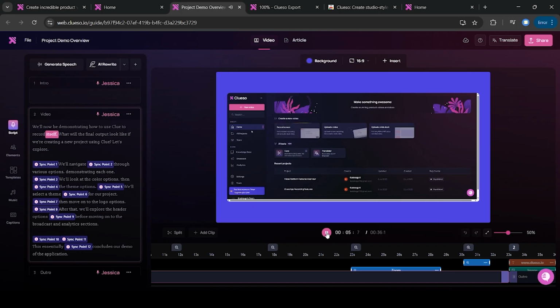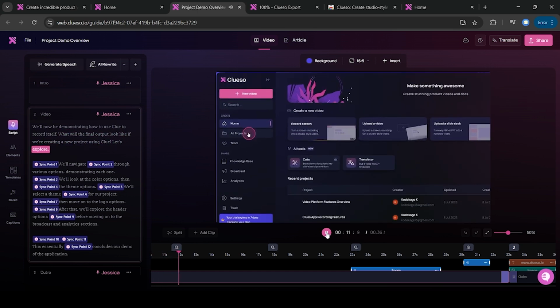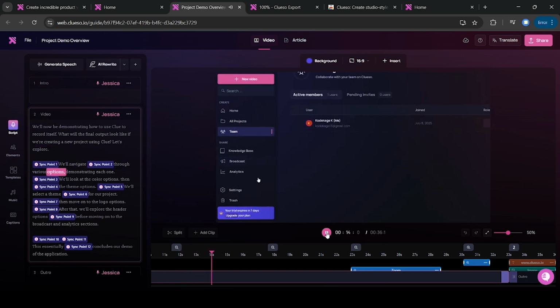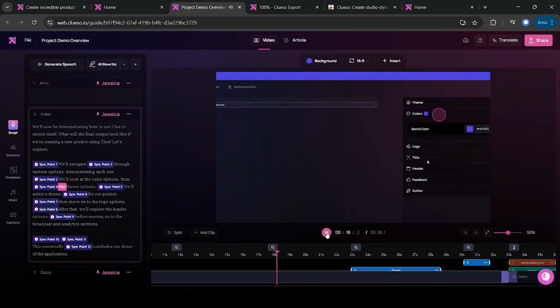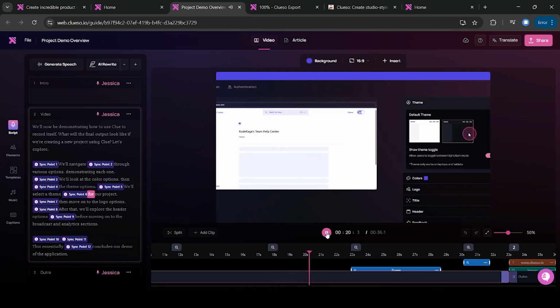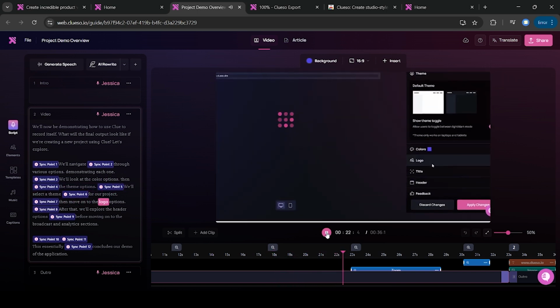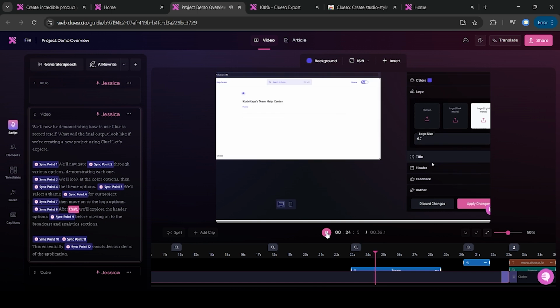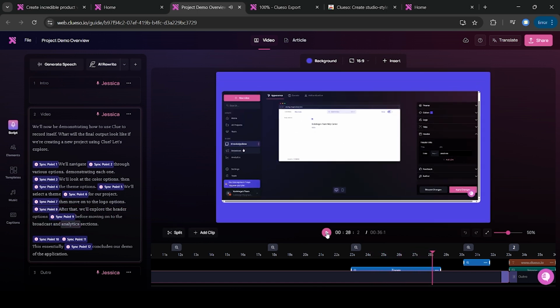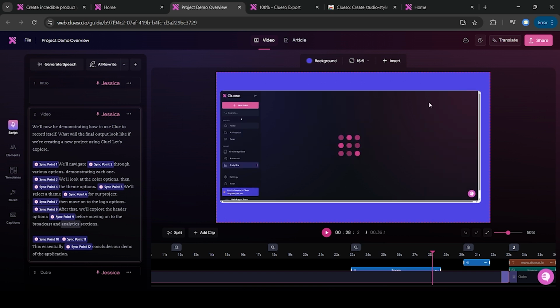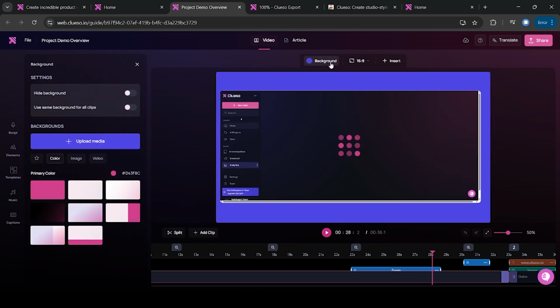Clue to record itself. What will the final output look like if we're creating a new project using Clue? Let's explore. We'll navigate through various options, demonstrating each one. We'll look at the color options, then the theme options. We'll select a theme for our project, then move on to the logo options. After that, we'll explore the header options before moving on to the broadcast and analytics. Okay, so the automatic syncing is pretty much accurate. Let's see what other options we are having there.